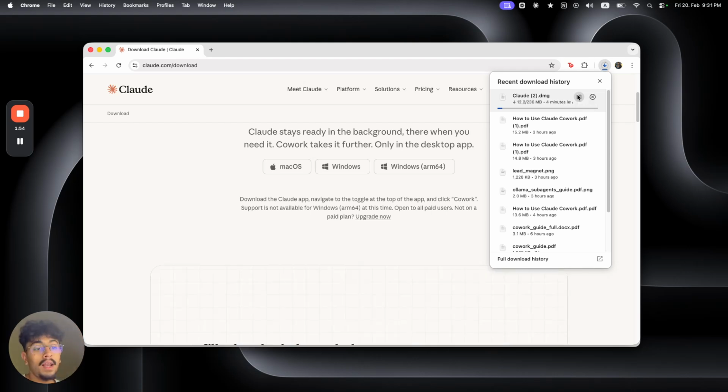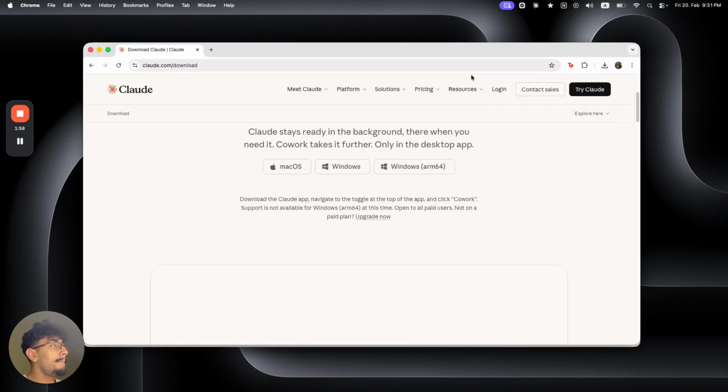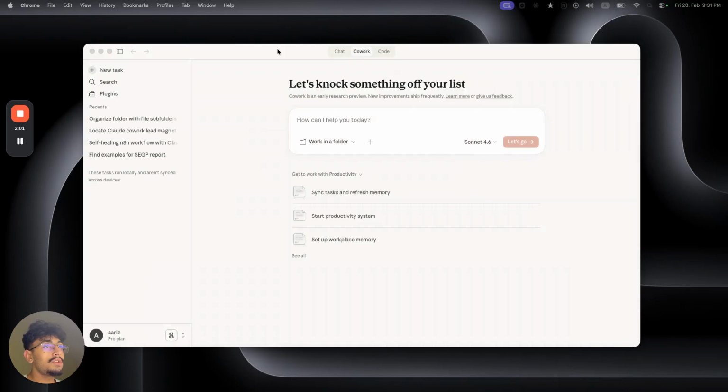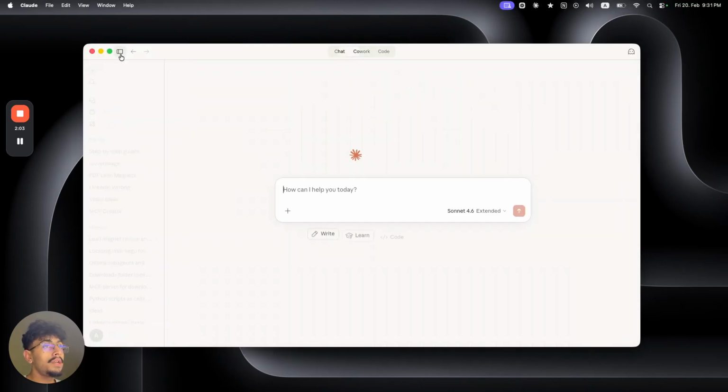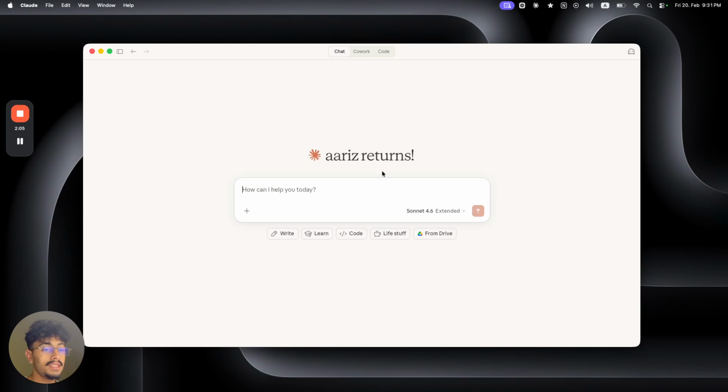I'll let that finish, although I already have it, so I don't really need to. But basically, once you're done, you will open up Claude, and it will pretty much just be this blank screen right here that we have. And this is the best place to start because right off the bat, it's just a chat interface, which you're probably already used to if you've been using the web version. Okay? All right, perfect. So now you have everything installed, you have Claude set up, you downloaded it, and you open it.